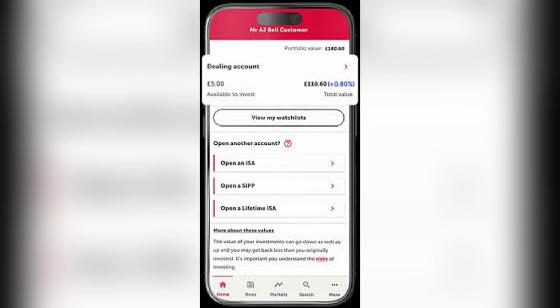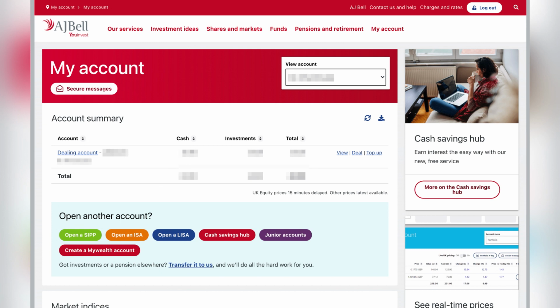Next, click the invite link and sign up for a new AJ Bell investing account. During registration, you'll need to provide your personal details and complete the identity verification process, which is required by UK regulations. After your account is set up, the important part is funding it.